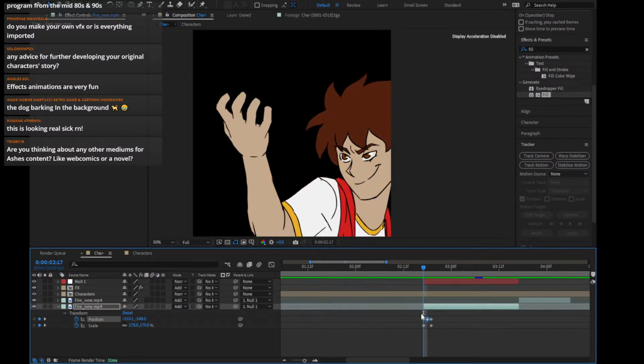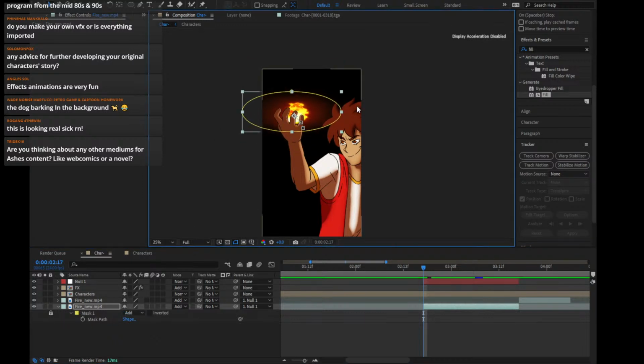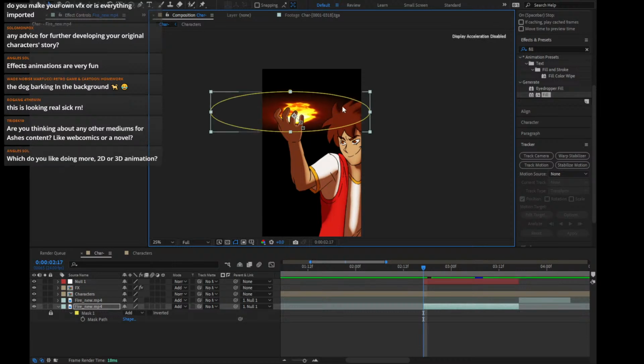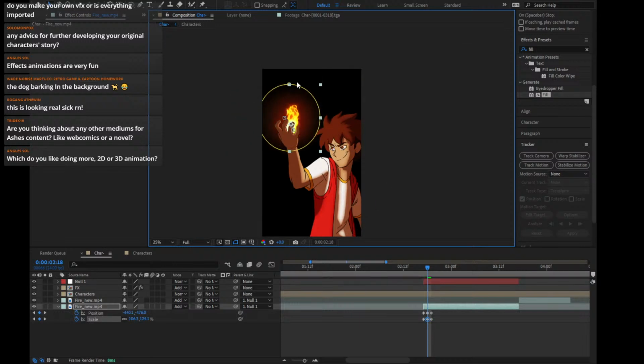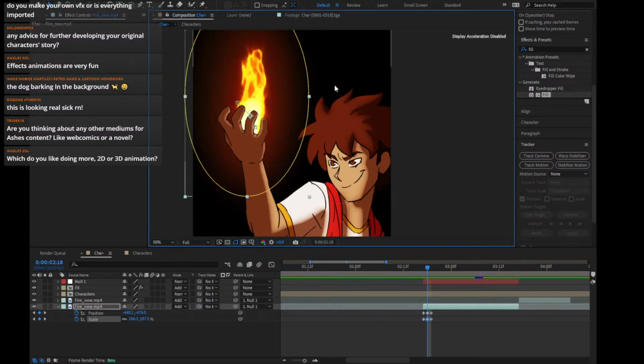and that was fun. All right, I think I'm gonna animate this shape a bit. The mask is locked, so we're gonna do the squash and stretch. What do I like doing more? They both have their pros and cons. I can say confidently, aesthetically speaking, I love the look of 2D more.